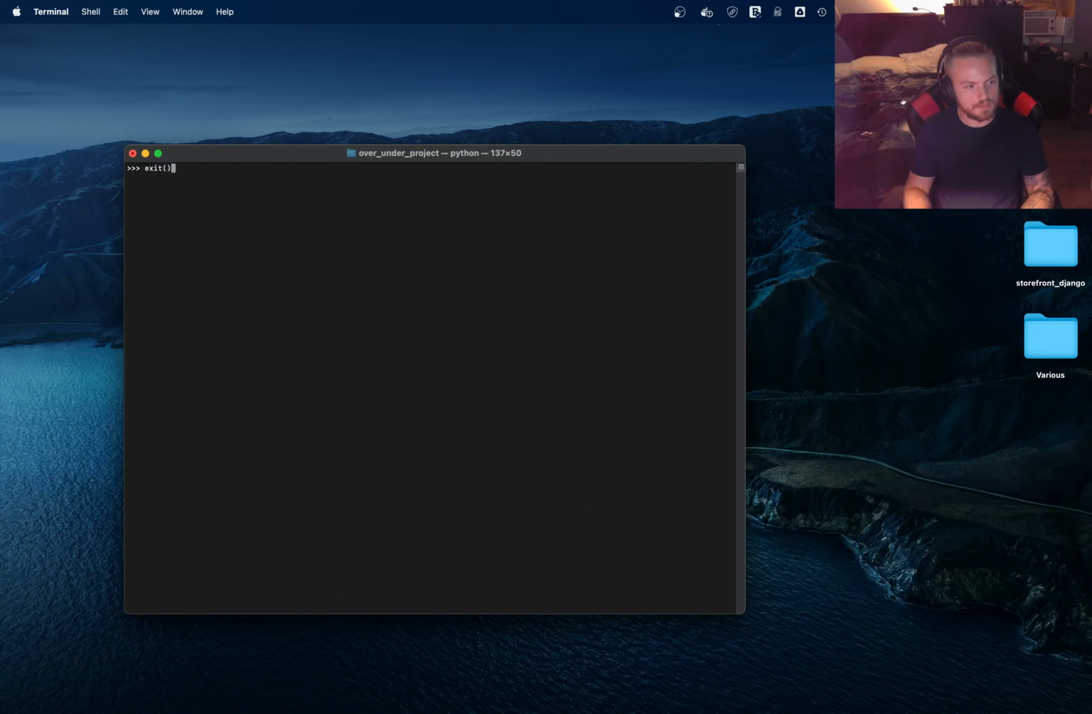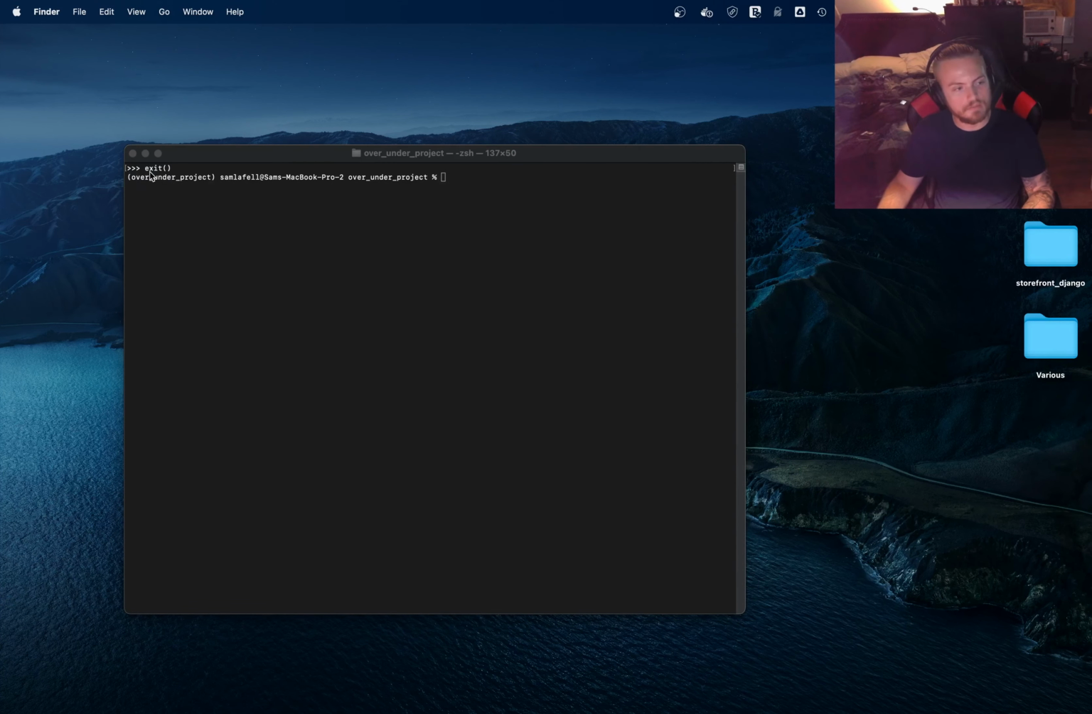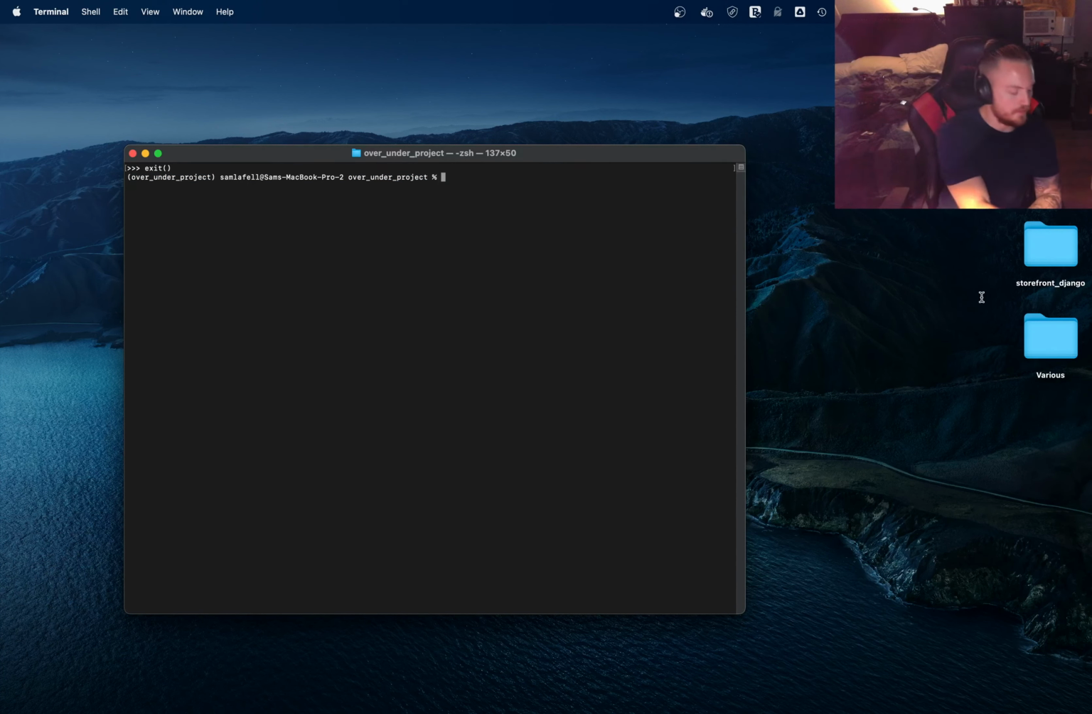So now we can exit out of Python. Now we're back in our environment. Great. So now we know we have the environment set up. We're in the folder we need to be in, and we have PyBaseball. So let's move on over to the laptop screen so we can talk a little bit about what it is that we're trying to do with this project.